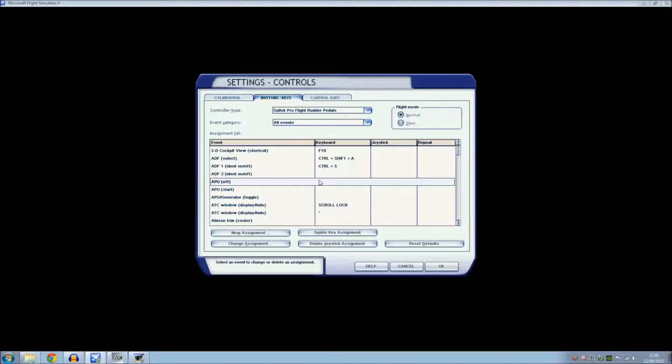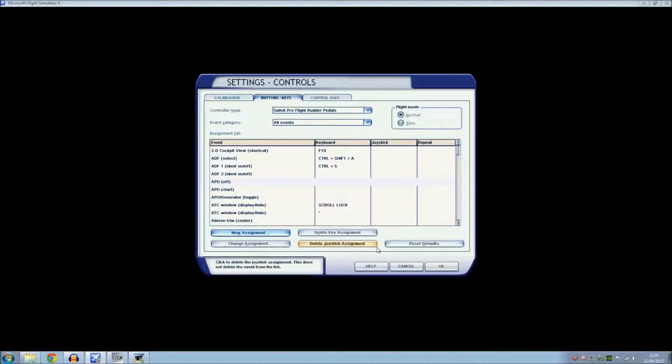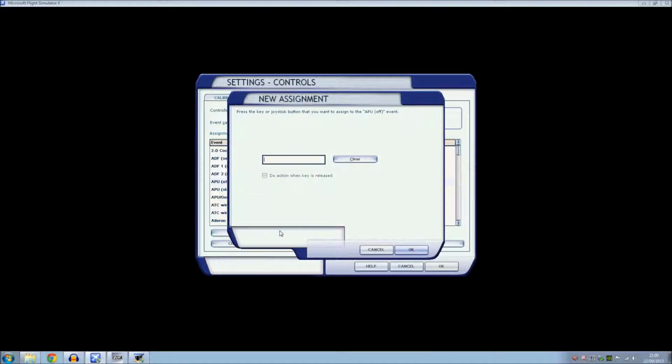So let's do that again. If I go new assignment for APU off, click S, this button is available. Cancel. Let's do another one. I'll use A also. Let's do this again. So click new assignment, click A. Oh, A is already assigned to something else. So what we do is you clear that. Okay.